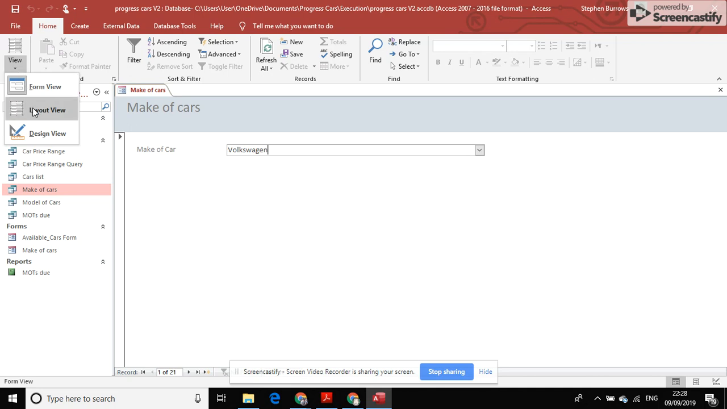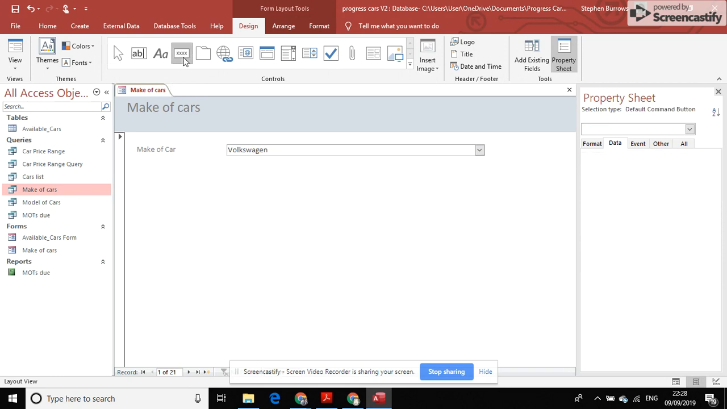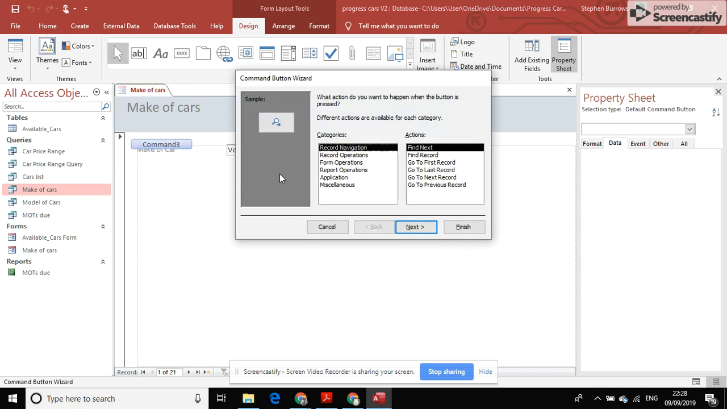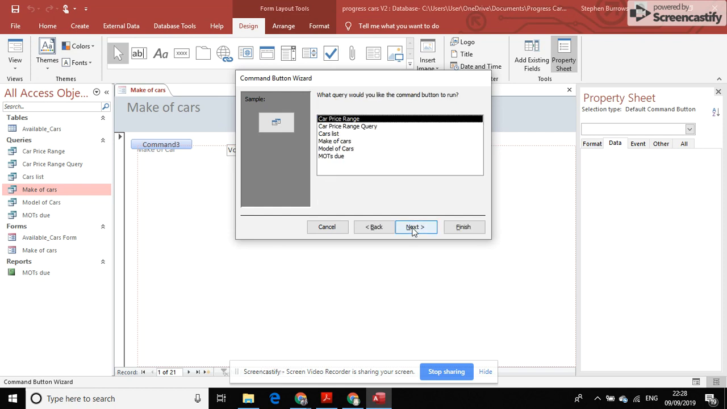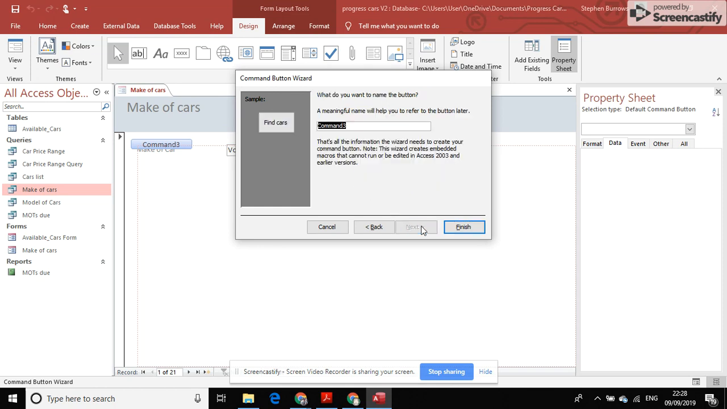What I need now is a button, and that button is going to submit the query. So I click on the button box. I want the button to go roughly there. And so we've got record navigation, all these things. If we go to miscellaneous, see here, run query. That's what we want. Click on next, and the query you want to run is make of cars. That's our query. And I'm going to have text, and I'm going to put find cars as my text. Click on next, meaningful name to help you refer to the button: find make button.